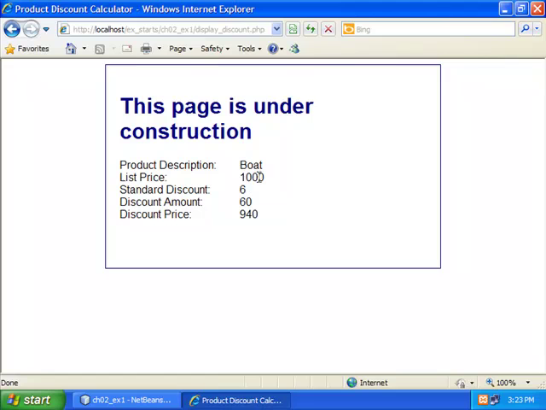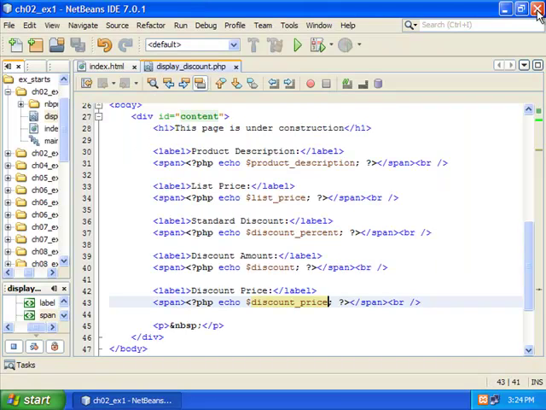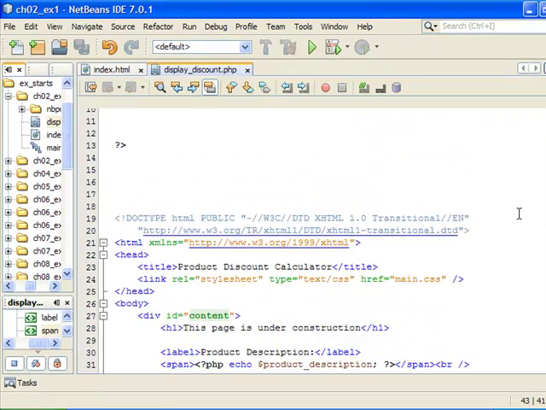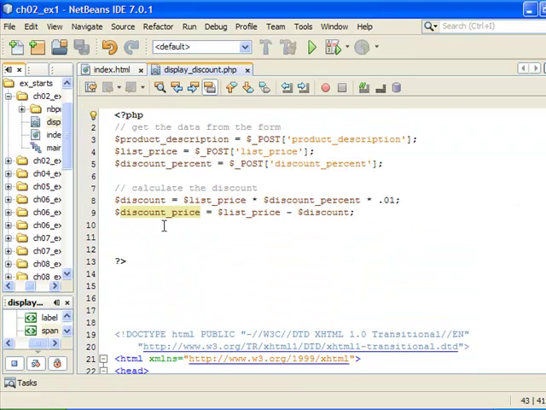List price is 1,000 somethings. Discount is 6 of something. Discount amount is 60 somethings. And discount price is 940 somethings. So it looks like we're getting the basic results. We just need to dress them up a little bit. So that's what the next part of the video is about. Let's go back now and put in the formatting section. Well, as we've done with the others, it'll be up here in the PHP section.